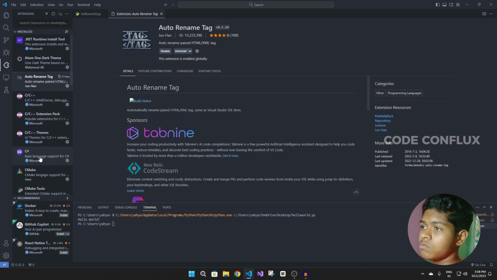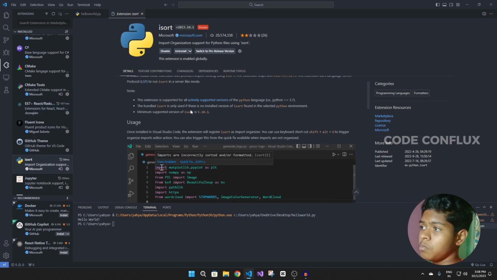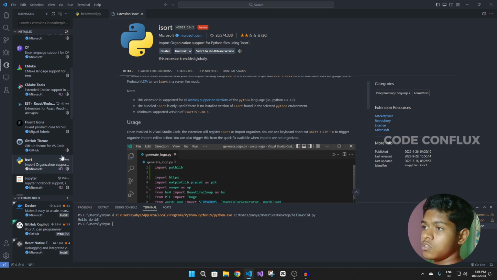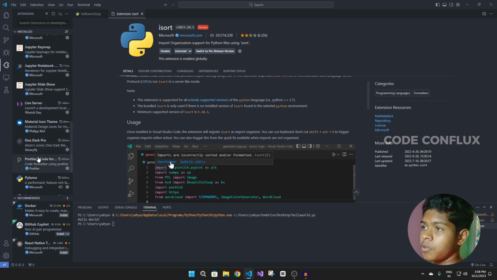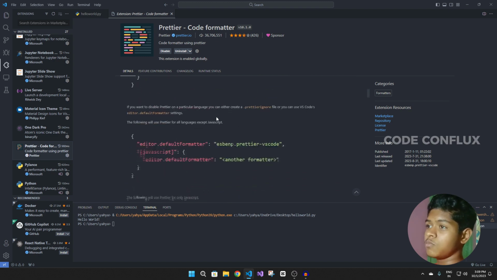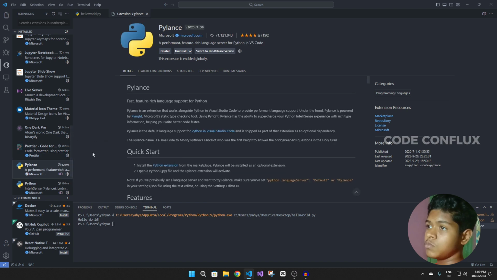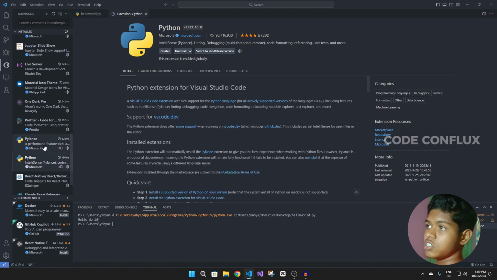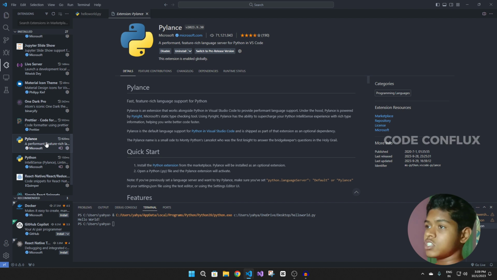And I use this isort. This extension is for sorting the imports. Then I have Prettier. This Prettier code formatter will make our code structured, and it makes our code look beautiful. This is one I'm using. I always recommend Prettier. And for Python, I'm using Pylance and Python extensions. If they are not installed in your VS Code, you can just install them by going to the extensions.